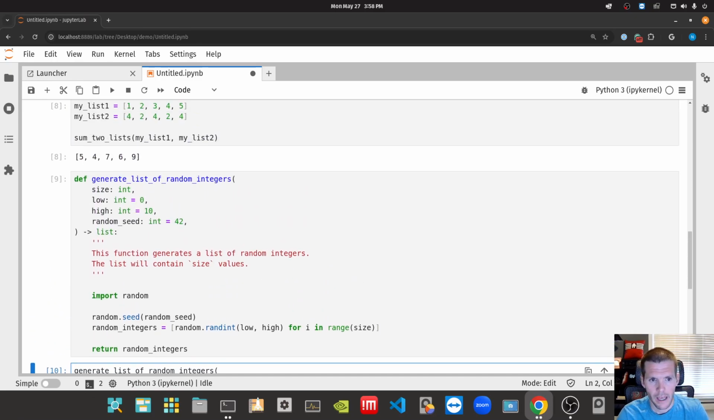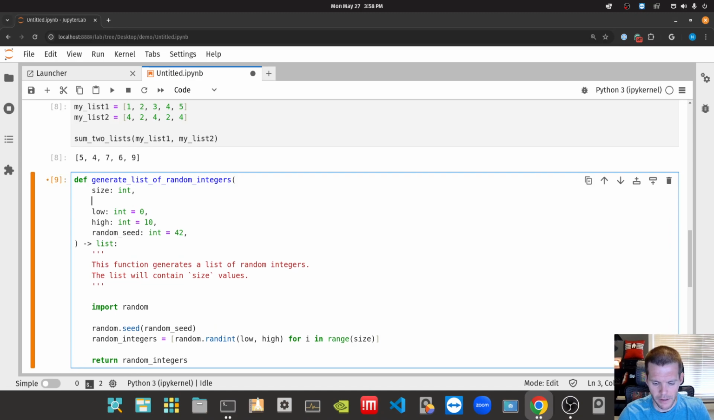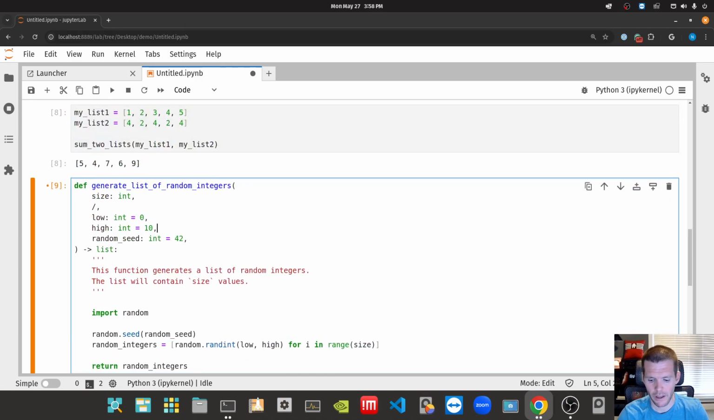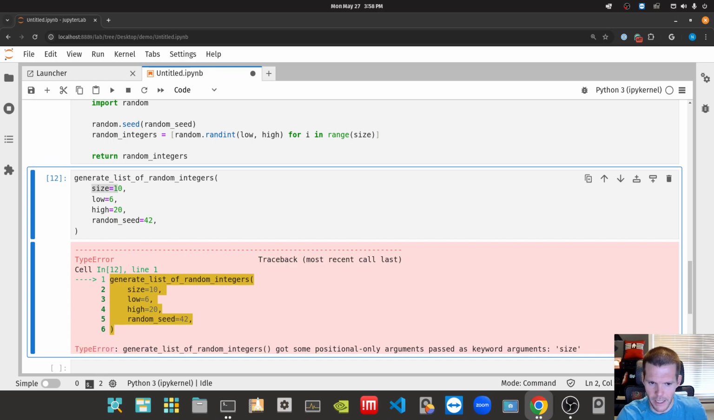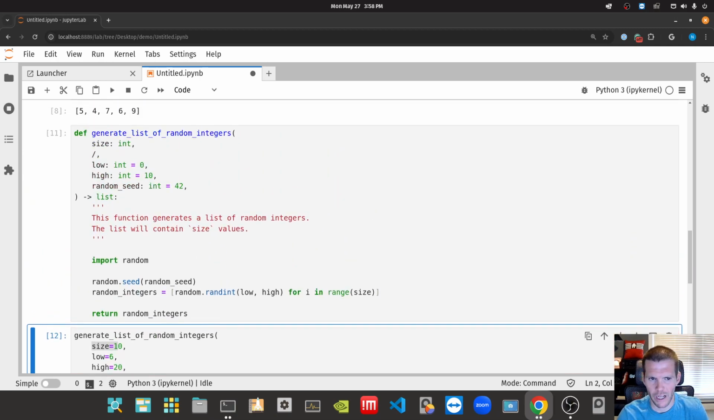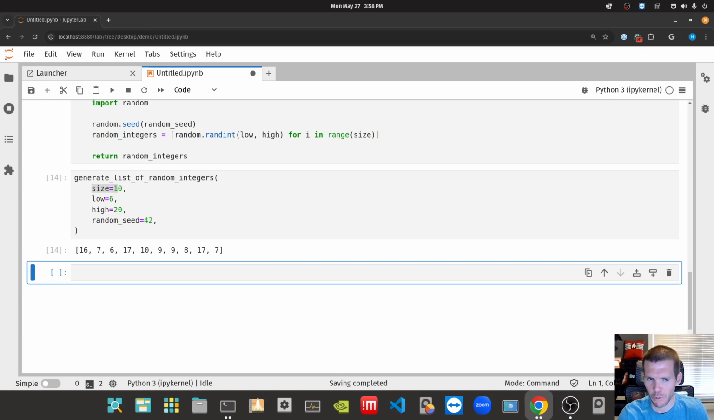Everything worked fine. Now, watch what happens if I put a forward slash and a comma right between size and low. All right, now we just ran this function. I'm going to hit Shift Enter. All of a sudden, the function doesn't run. All right, and if we look at the error that it's returning, it says there's a type error. It says, hey, this function you defined got some positional only arguments passed as keyword arguments. Okay. And in particular, it's saying size. It's saying, hey, you passed a keyword argument called size, but you can't do that. Well, when I take this away, it works fine.